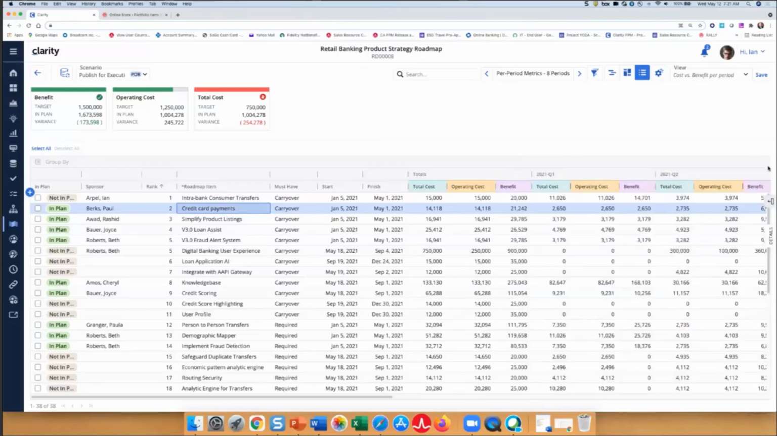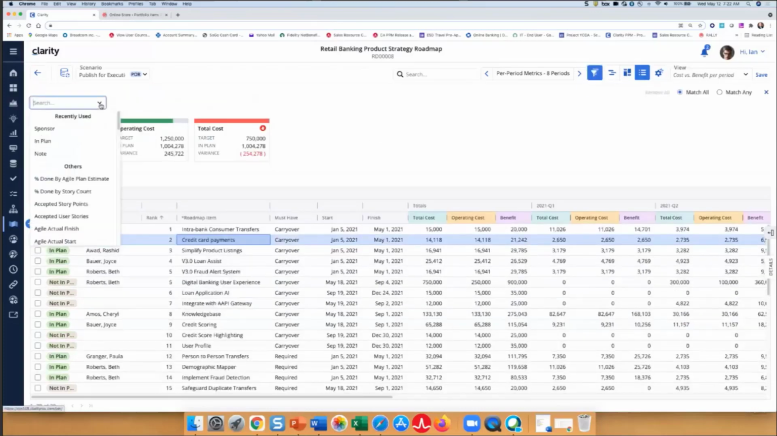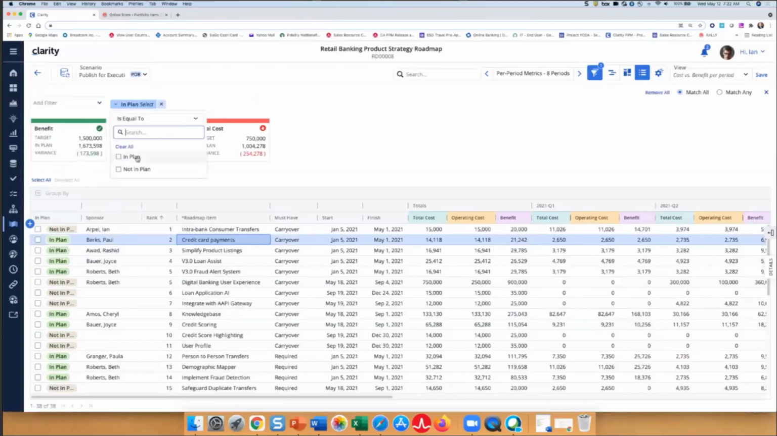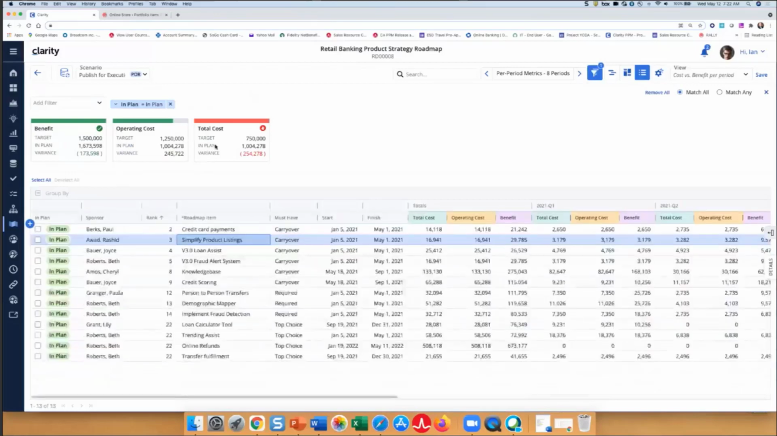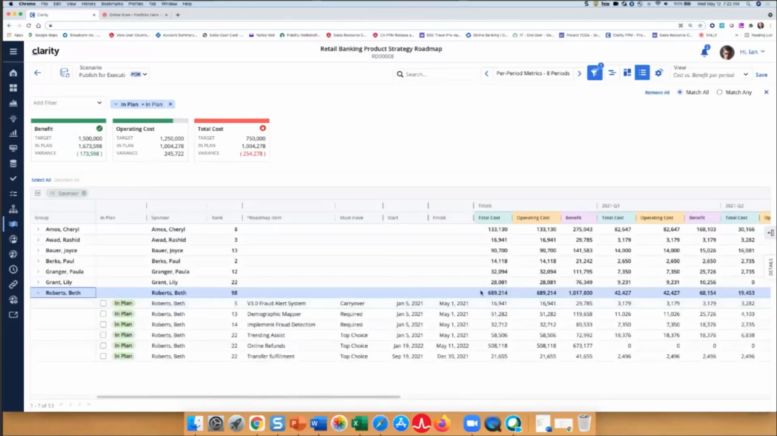The next thing I want to do is talk about the filters. I've got my filter button here. I'm going to go in and search for in plan, and I'll set that to in plan and come back out. I'll group by sponsor, right? All these powerful tools that the grid brings us. And I'll expand Beth, you can see that she's responsible for in-plan things, roughly 689, right?